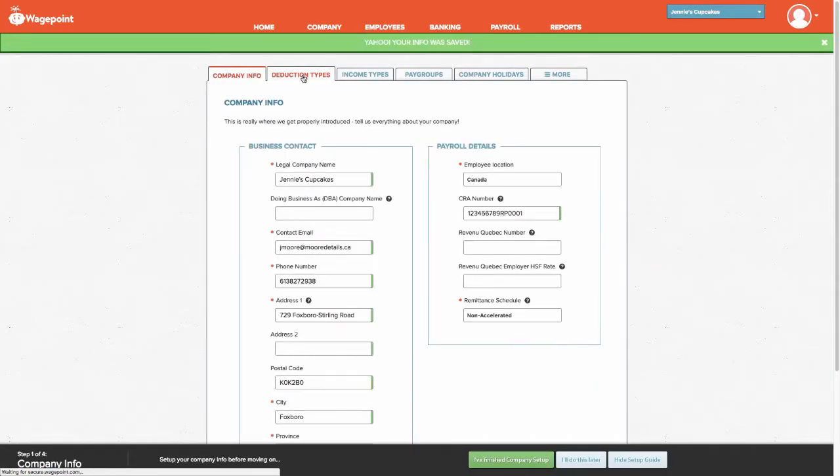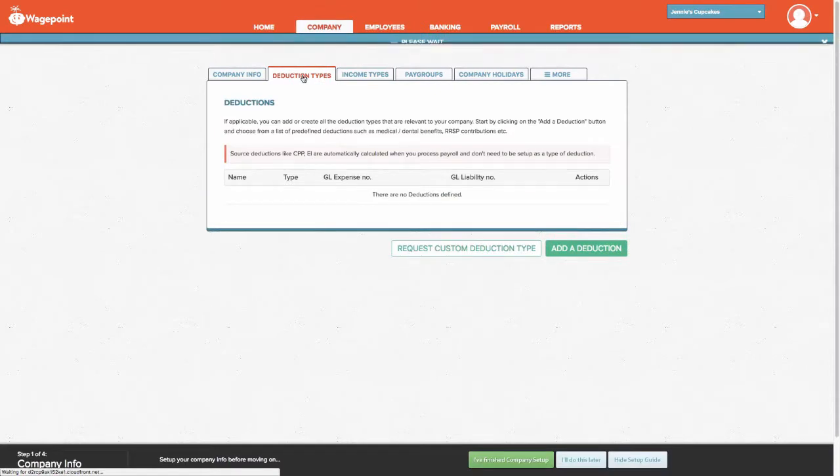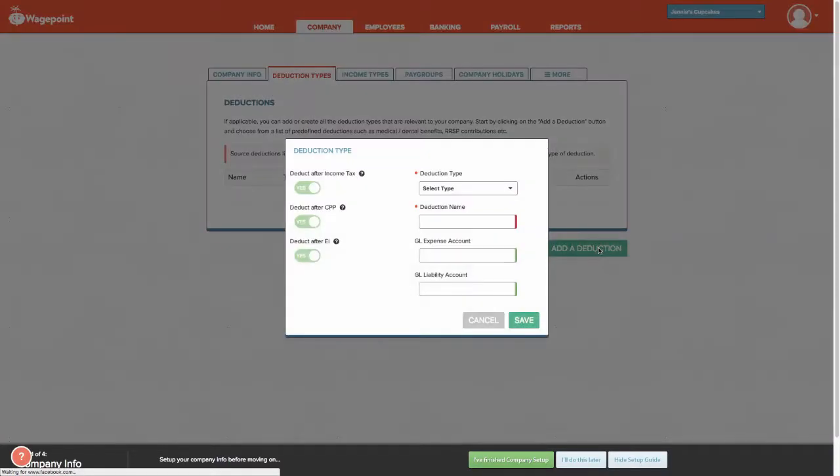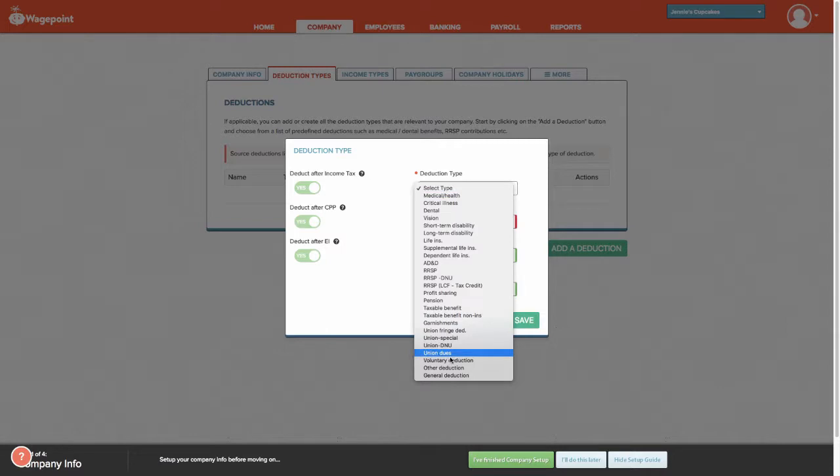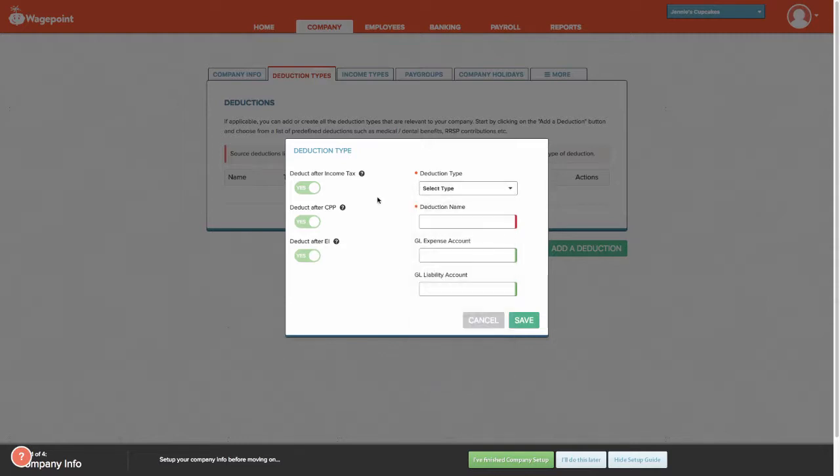Deductions, there could be various deductions employees may have on their specific paychecks. You can select to add a deduction here, in which there are several defaults. Don't be afraid here. If you do not see a specific deduction that is a requirement for your organization, what I need you to do is to email support@wagepoint.com, indicate what the deduction type is and whether it is to be deducted after tax, after CPP, after EI, or not. Please allow a couple of days for this to be initiated within your portal. It's very important that this is done correctly.